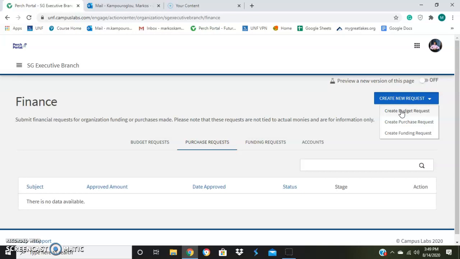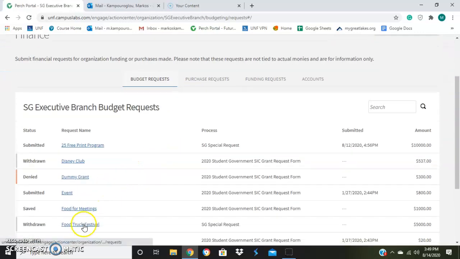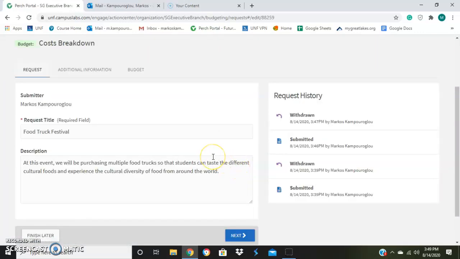Be sure to read the detailed requirements and criteria for the special request. Once you're done, scroll down and select the blue hyperlink. Now, I already have an example, so I'm going to pull that up real quick. So this will then take you to the first page of the special request.